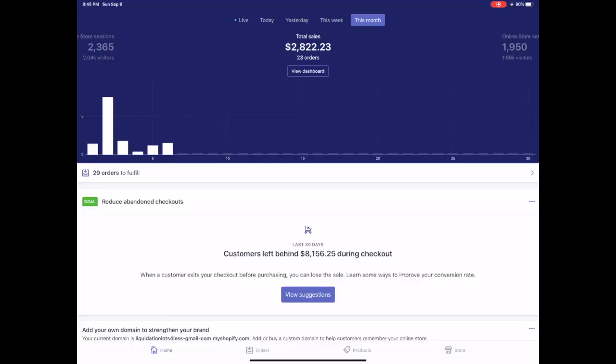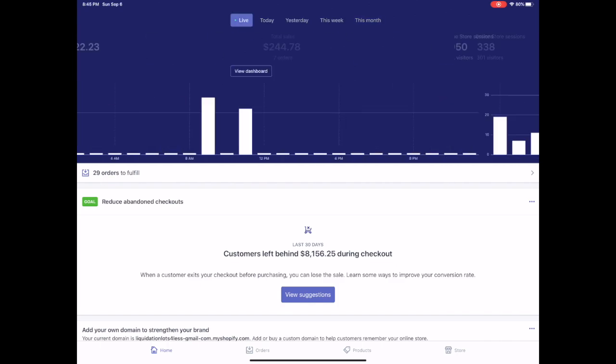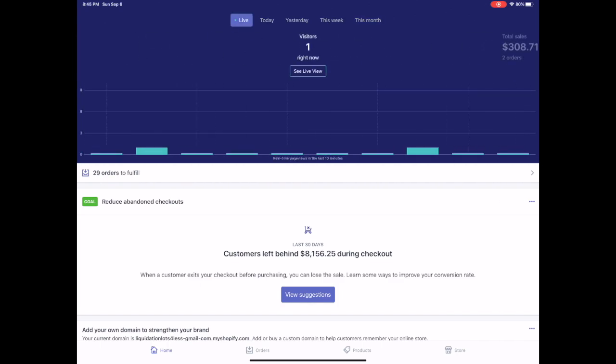Okay, welcome back to my screen. This is the main Shopify screen on the iPad app I'm showing you this from. The desktop will look a little different, but same general idea. And so at the top, it tells you this week, today, yesterday, this month, and your sales. You can look at live, how many orders. If you click on that live button, I have one person visiting the store right now.